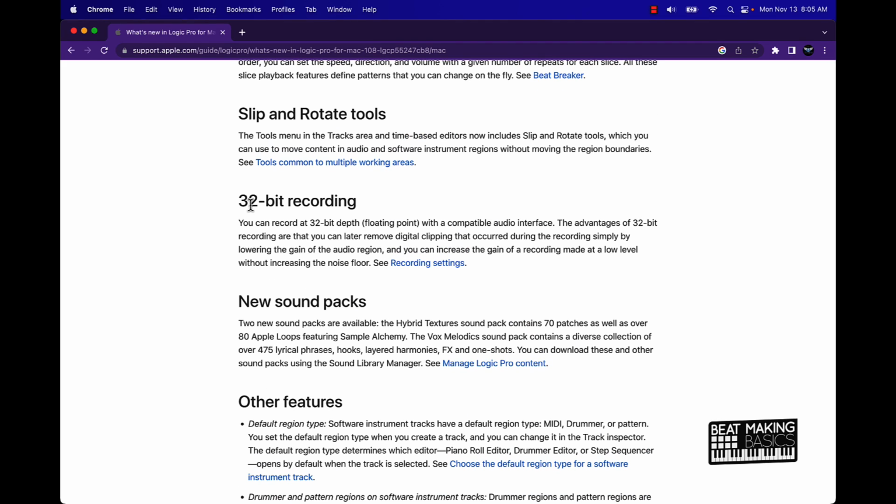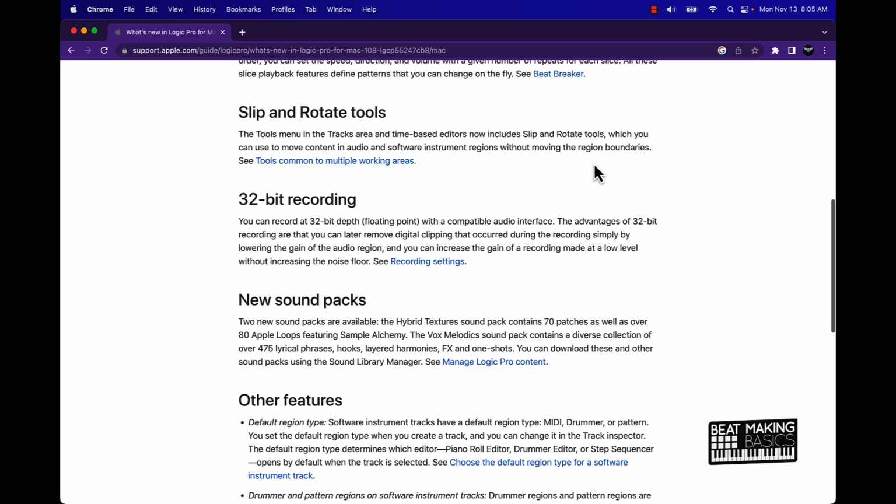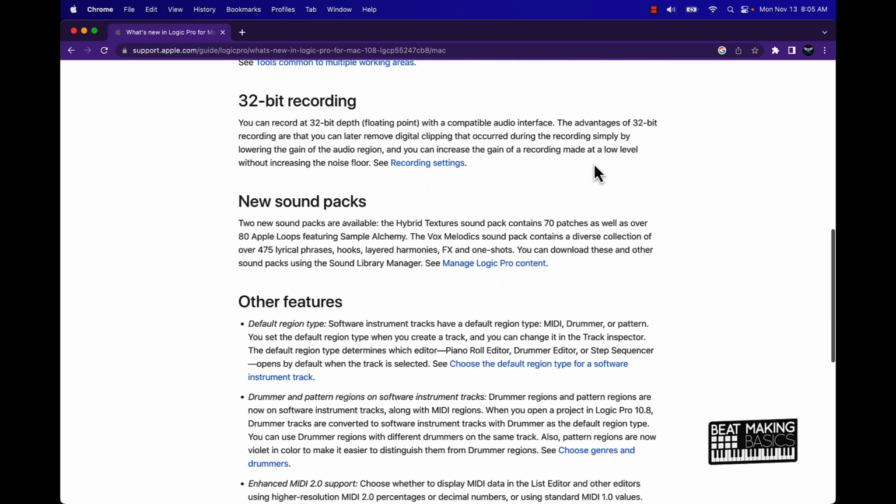Slip and Rotate tools. The tools menu in the tracks area and the time-based editors now include Slip and Rotate tools, which you can use to move content in audio and software instrument regions without moving the region boundaries. Okay, that's something we're gonna have to actually show you once we get into this update.